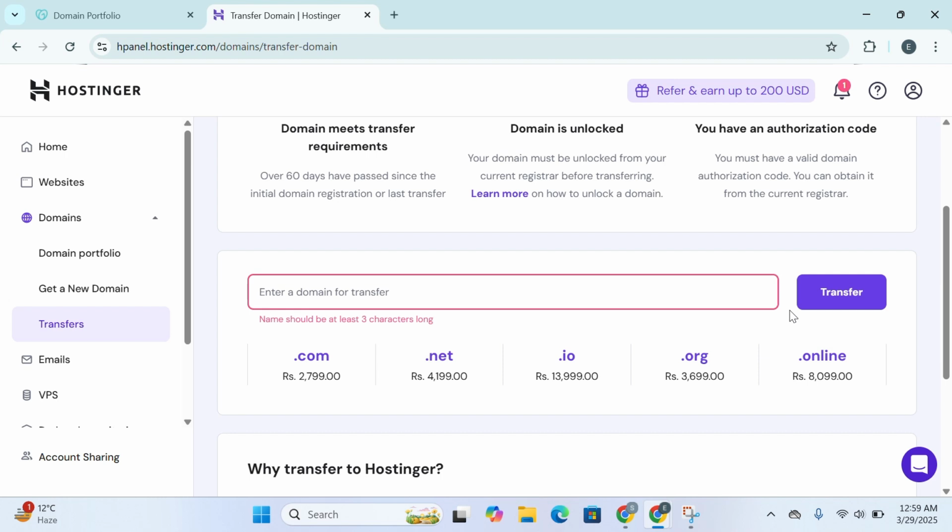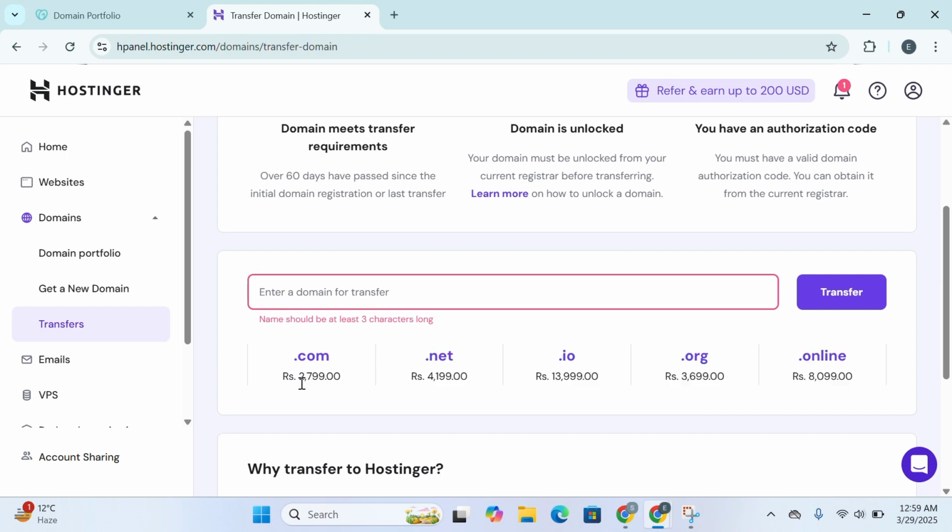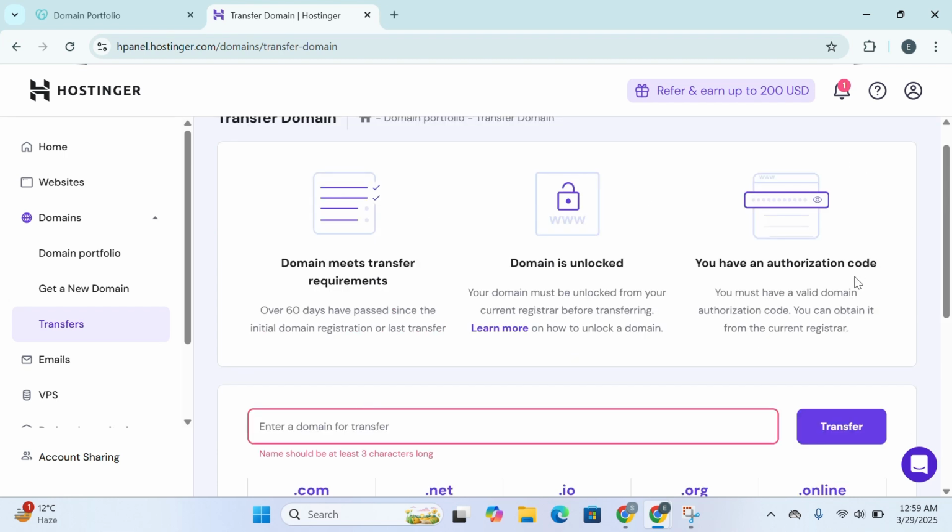But you're going to keep in mind these transfer fees. For a .com domain, it's $27.99, so it will depend on the currency of the country you are residing in. These are some things that you need to keep in mind: domains must meet transfer requirements, over 60 days have passed since the initial domain registration or last transfer. Like if you created a domain 1 week ago, you wouldn't be able to transfer that.